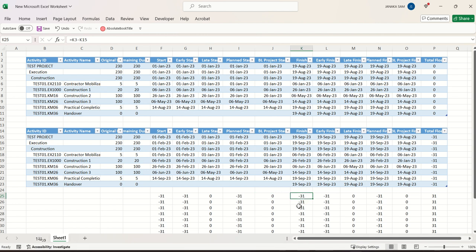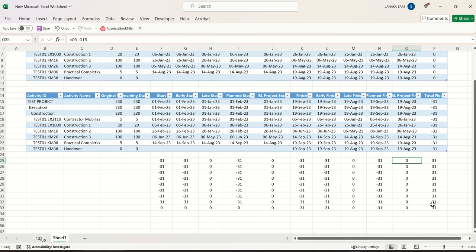Finish, yes, has been changed. Early finish, yes, that is the current forecast finish date. That is the earliest possible time. But late finish is not changed. Late finish, we set in Primavera that it needs to be completed by 19th August 23, so accordingly it will calculate the late finish date, not changed. And planned finish, no. And project finish date, no, because we assigned the baseline, but the total float has been changed because we assigned the constraint. See in different scenarios how these dates are getting changed.